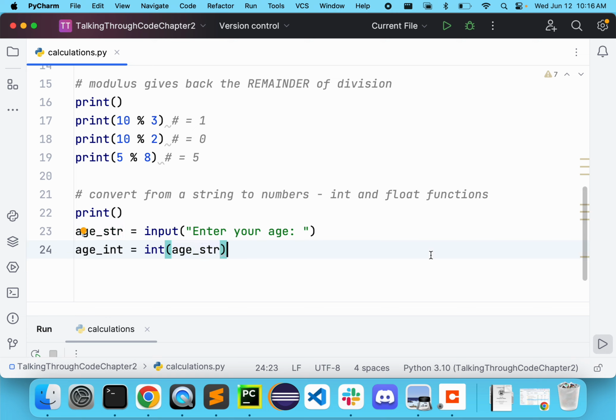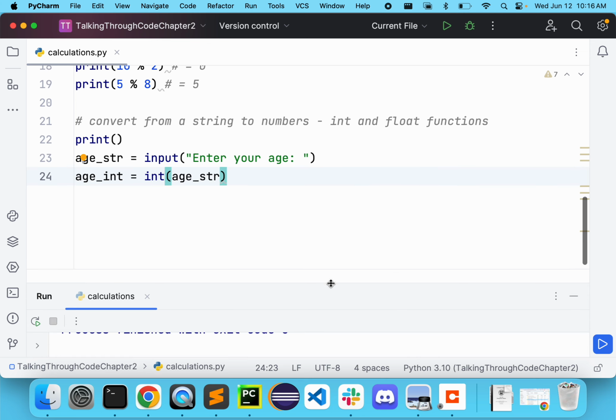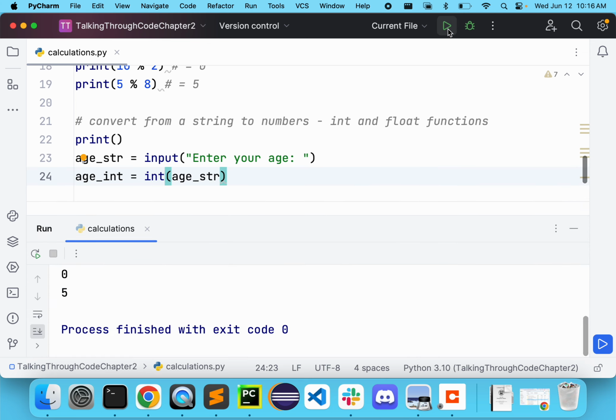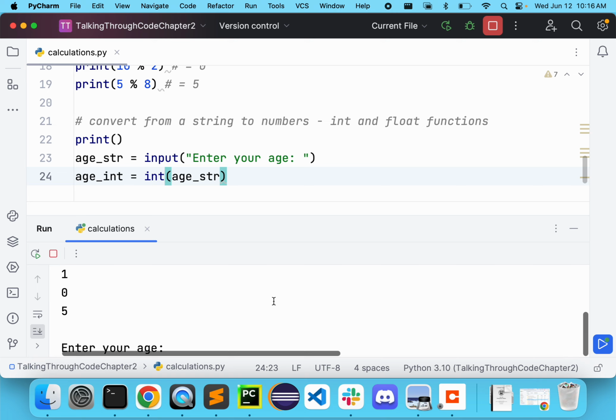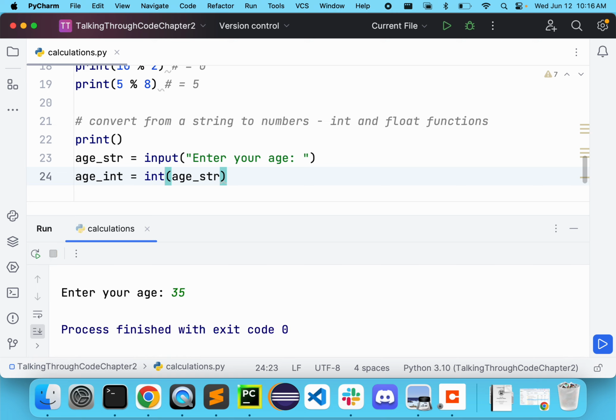So the int function takes in a string and gives back an integer of that same string. So let's run this. Enter your age, 35. We didn't do anything, but it did work, right? Assuming this is Bruce Wayne's age from the previous video. So we entered Bruce Wayne's age of 35, and we converted it to an integer, and it works.